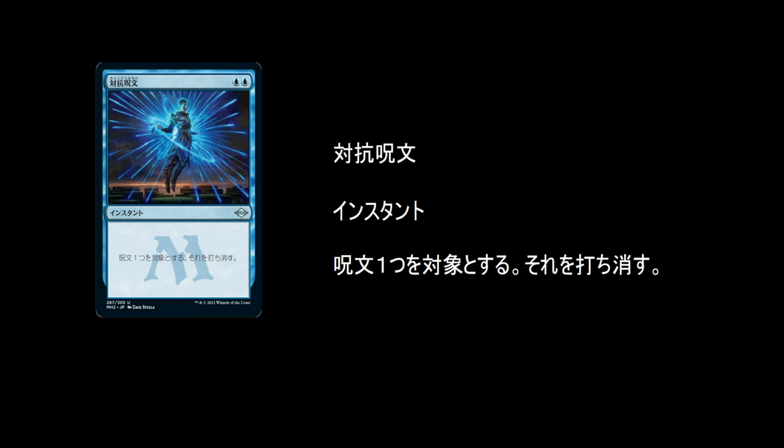So the name of this card is たいこうじゅもん. Ta-I-Ko-Ju-Mon. So you can split this up into two separate words. Call this one the first and this one the second.